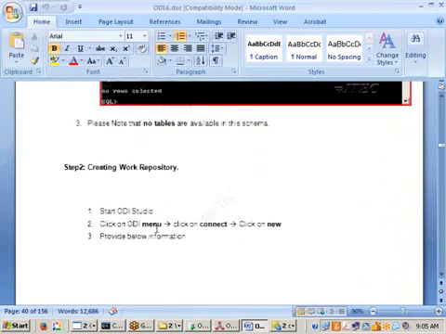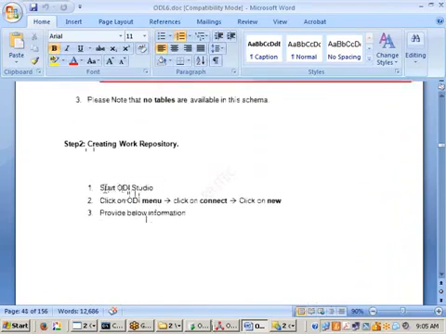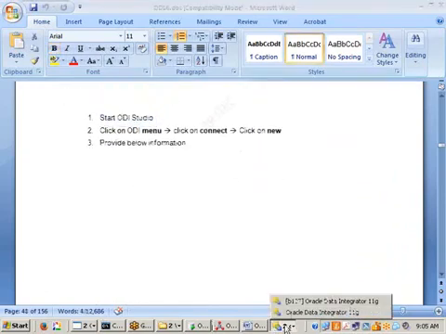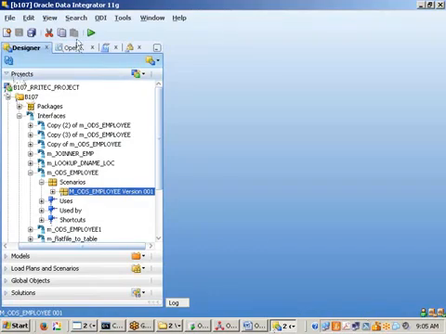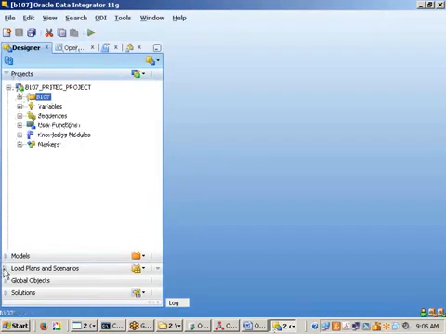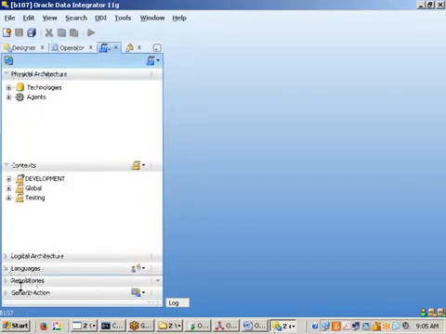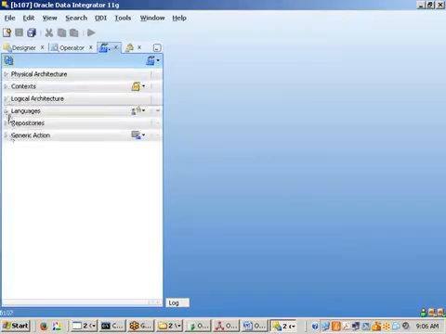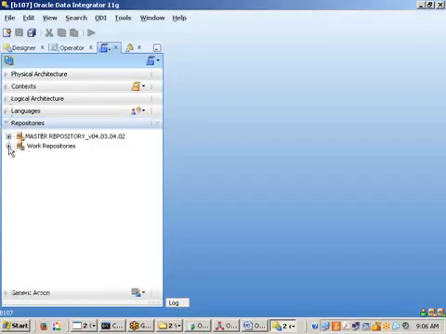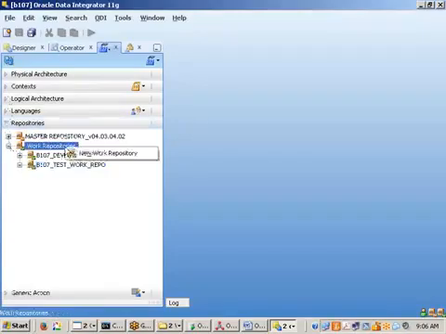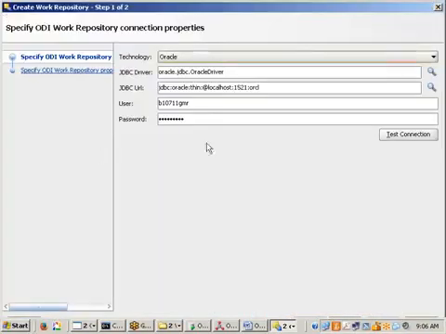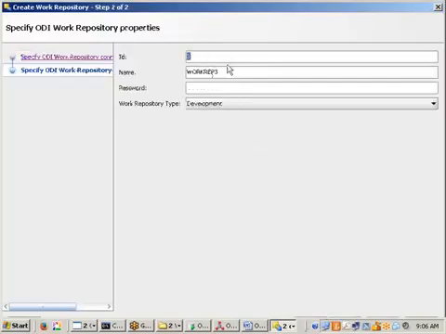Next is creating the work repository. Start ODI Studio and connect. Let us go here, and I go to topology. In the topology, select repositories. In the repositories, as of now, development and testing are available. We are trying to create a new work repository. What is the name? B107, the one we just created, Prod. Click on next.